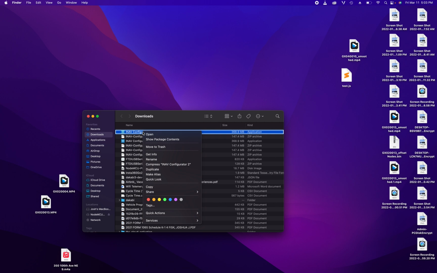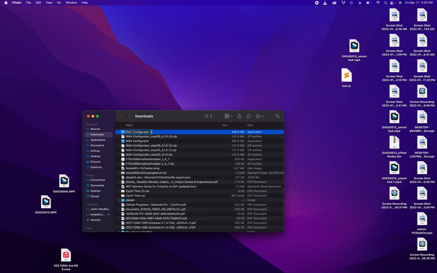At this point, I like to change the name of the application file we just downloaded to match the version of iNav. It isn't super important, but it will help you identify which version configurator it is if you end up using iNav for a long amount of time. So let's go ahead and rename this to iNav Configurator 4.1.